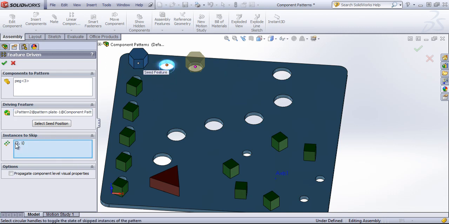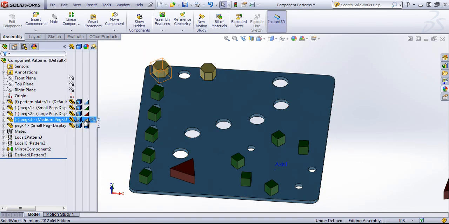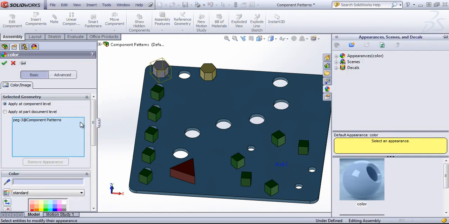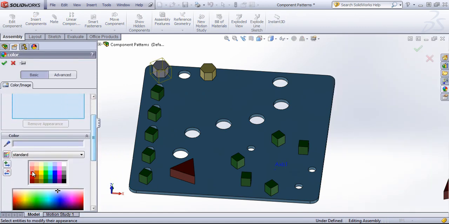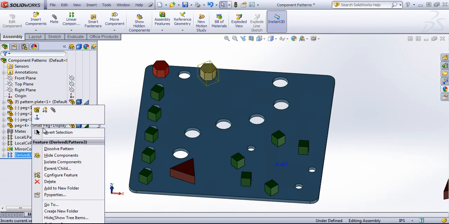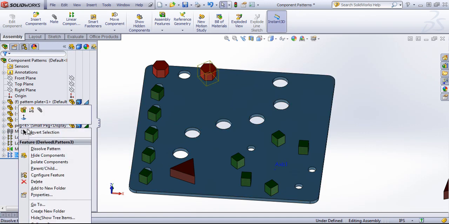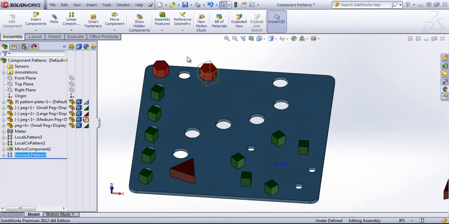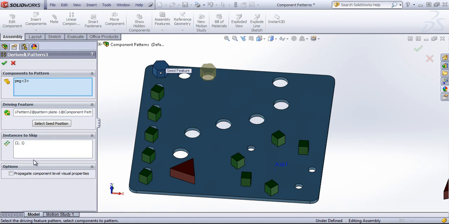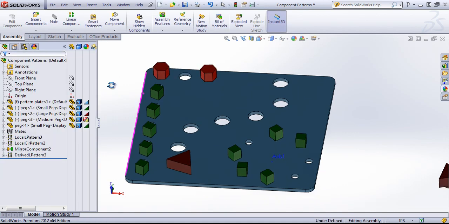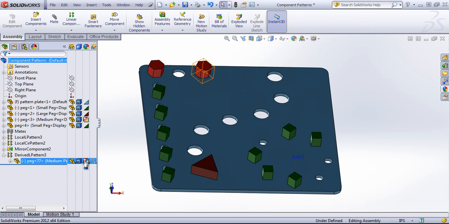I can also skip instances, and at the bottom I have an option to propagate the component level visual properties. So in this case, if I had a component level appearance, this would apply to that component as well. And if we uncheck that, it should go back to the other color. In this case, it automatically added on top, so we'd have to remove out that appearance.